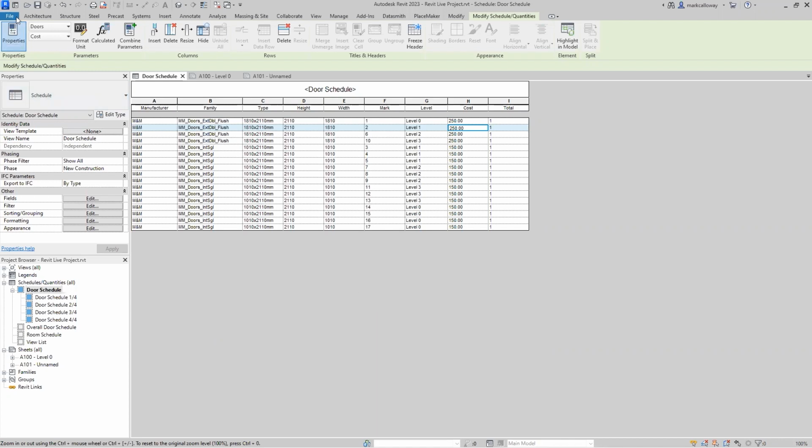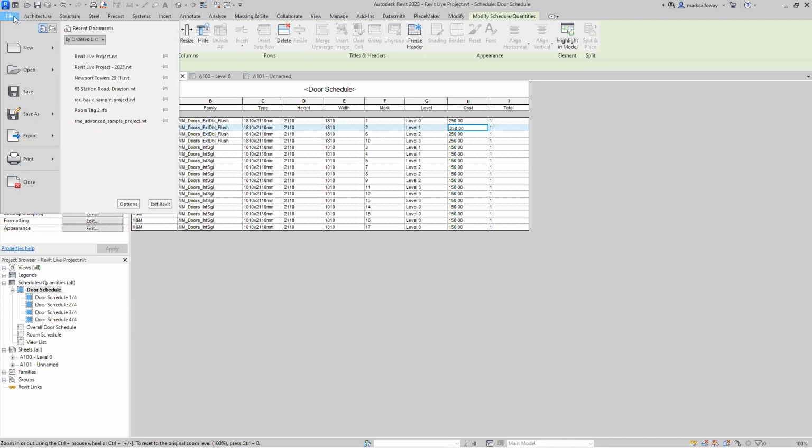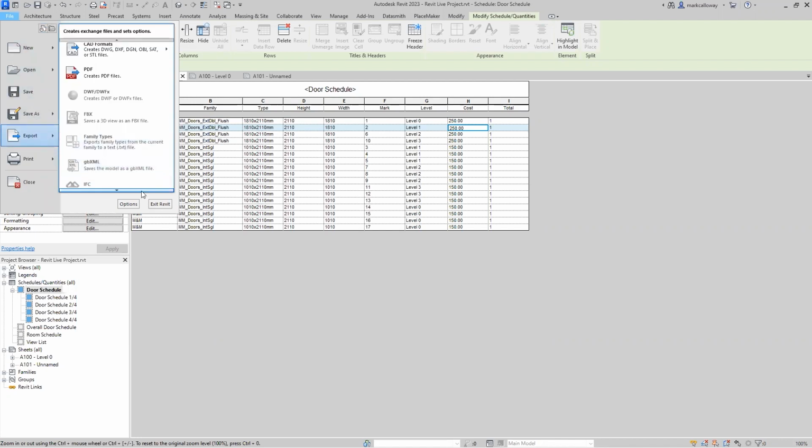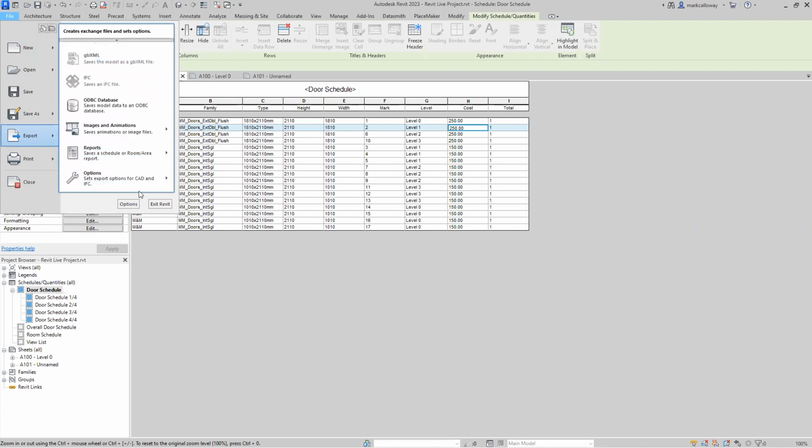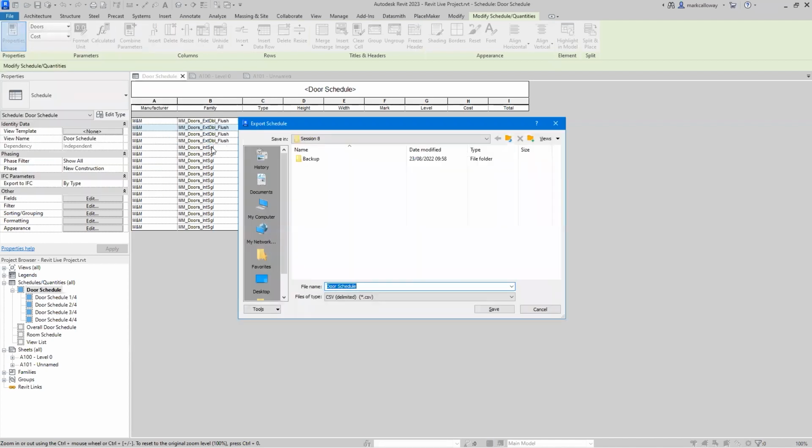Once you've created your schedule, if you go to File on your ribbon bar, and we go to Export, see if I can remember how to do this now, and we scroll all the way down, I'm pretty sure, yeah, that's right, yep. So File, Export, scroll all the way down, you've got the options for reports. When you expand that, you've got the options for schedule. Selecting schedule, we can save this as a CSV file. That can then be imported into Excel. I'm just going to hit the save button here.